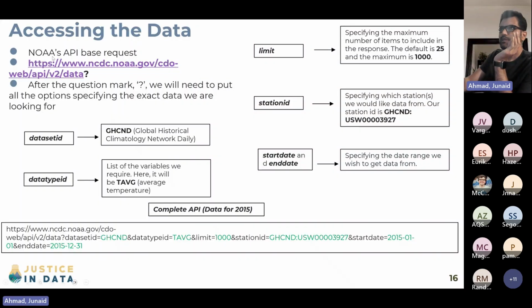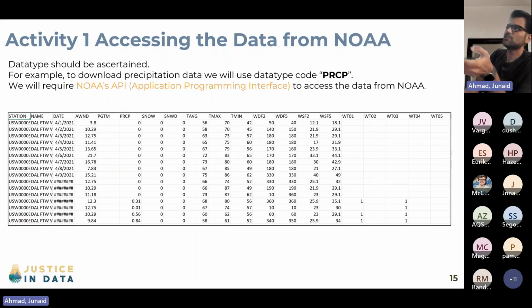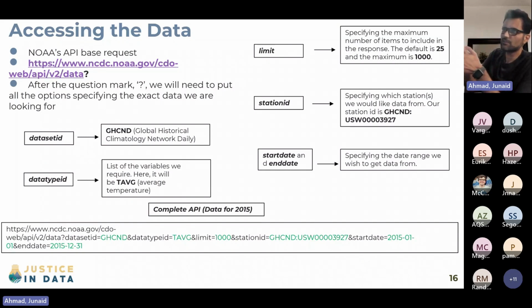NOAA's base API request is this one. Everything over here is the base request, so this will always remain the same. Everything that comes after this question mark is user specific. For example, the majority of the stations have a dataset ID that starts with the prefix GHCND, Global Historical Climatology Network Daily, and then the data type ID that is up to you. Previously I showed you data type code as PRCP. Say now you are interested in average temperature, so you will specify TAVG, which is the data type code.